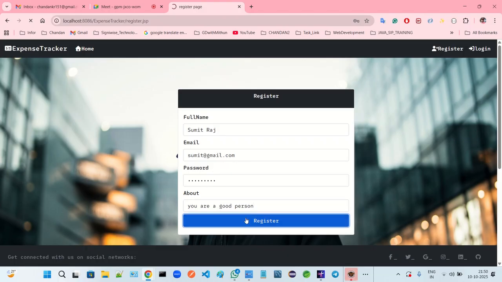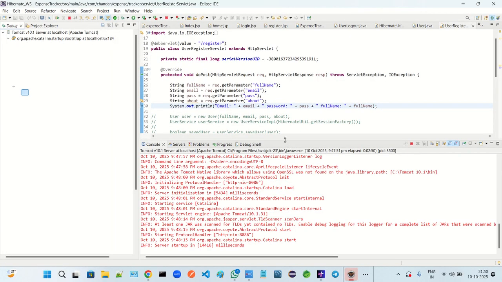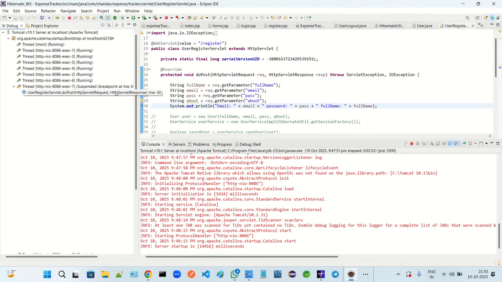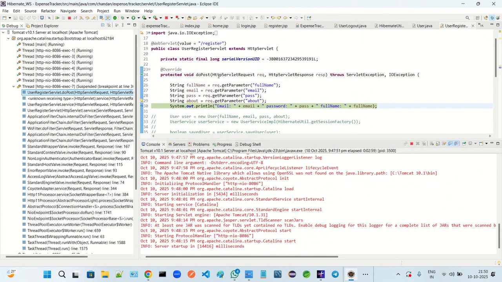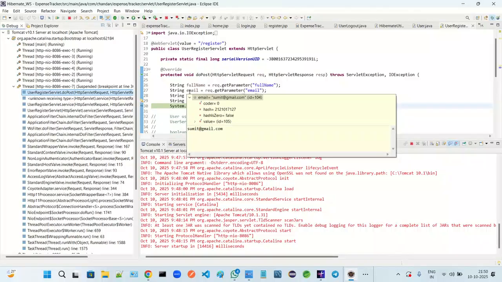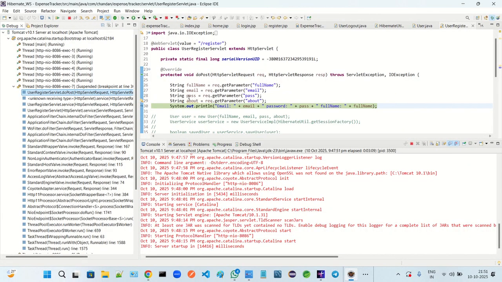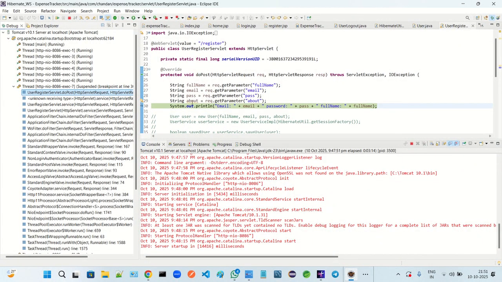Now you can see that it got triggered. Once we come over here, we'll have all the values. This is it, now in debugger mode, and this is all Java 8 running behind, right? Now you can see that the value came over here. See, full name is what? Sumit Raj. Email is what? Sumit@gmail.com. Password is what? Sumit@222. About is what? You are a good person.